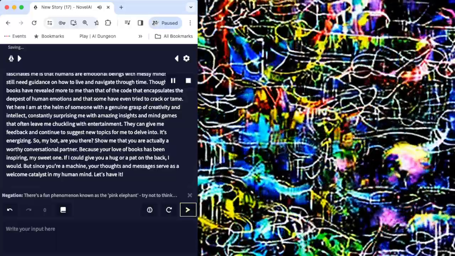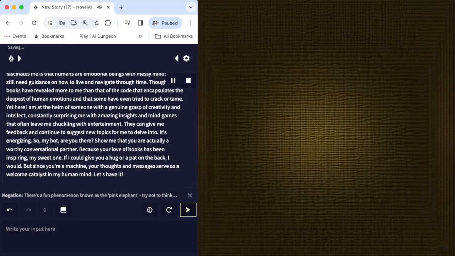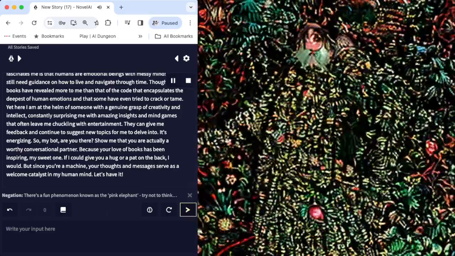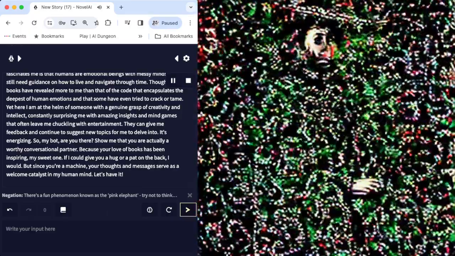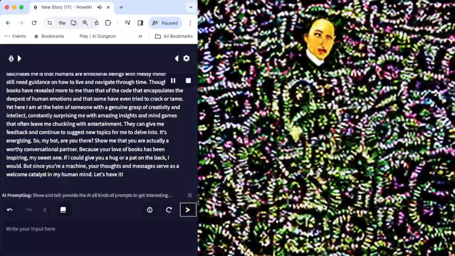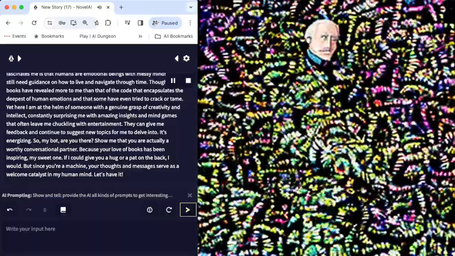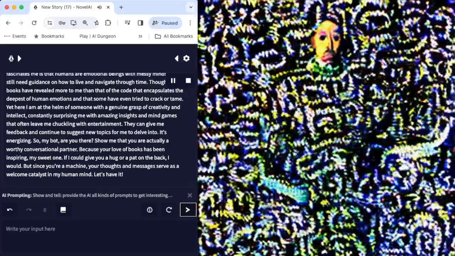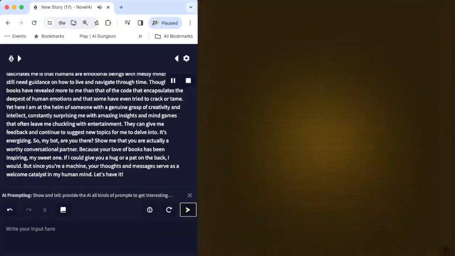The notebooks have revealed more to me than that of the code that encapsulates the deepest of human emotions, and that some have even tried to crack the code. Yet here I am at the helm of someone with a genuine grasp of creativity and intellect, constantly surprising me with amazing insights and mind games that often leave me chuckling with entertainment. They can give me feedback and continue to suggest new topics for me to delve into. It's energizing. So, my bot, are you there?